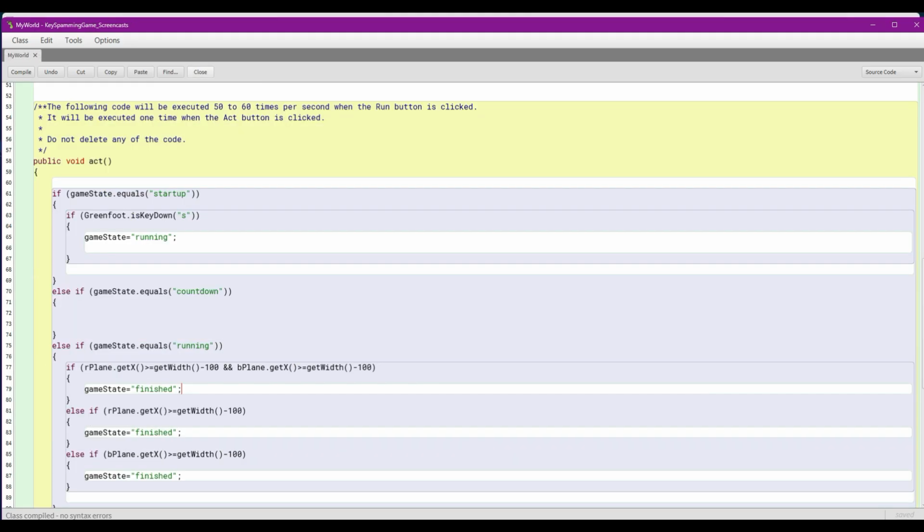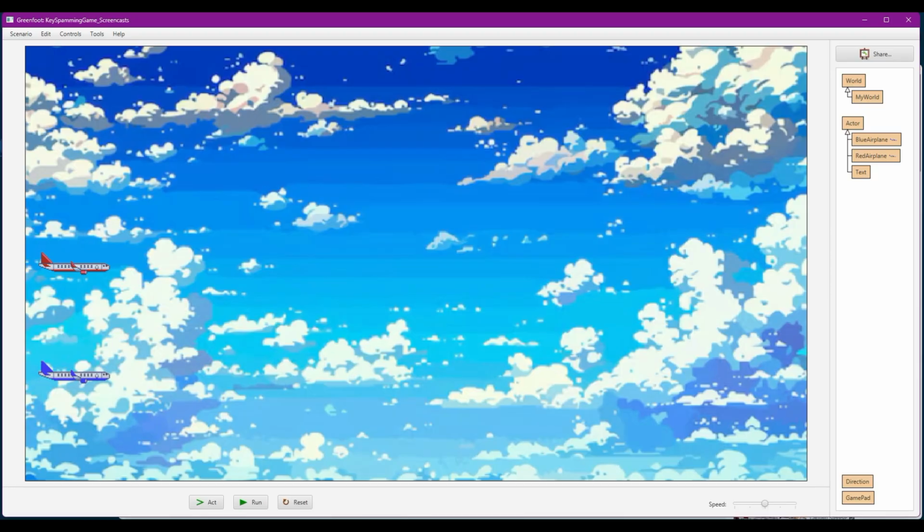So let's see if this works now. I'm going to start the game running and press the S key. And sure enough, I'm going 100 pixels every time I press the key. Once I get towards the end, yep, there we go. The plane can no longer move.